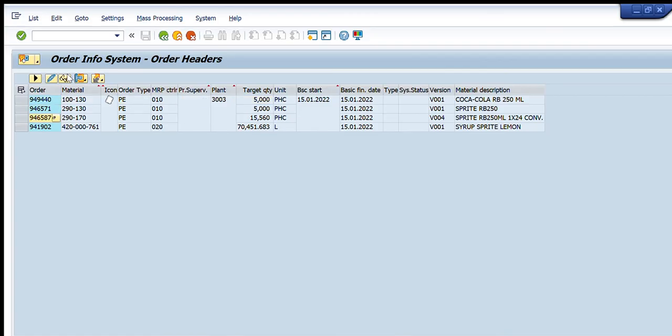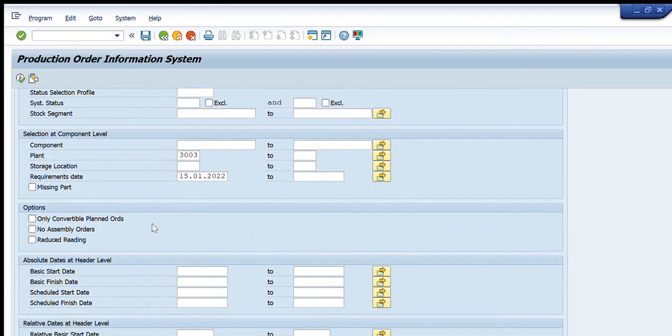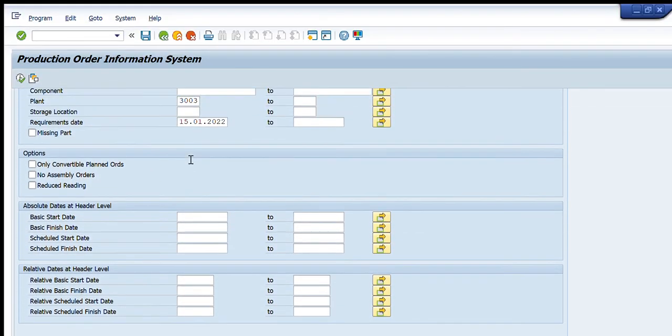So you can see, just by entering the plant and the date, we are able to get the details of the plan orders and the production orders for our required data. Similarly, instead of doing that, we can just enter the start date and the finish dates, and we will get our required data.